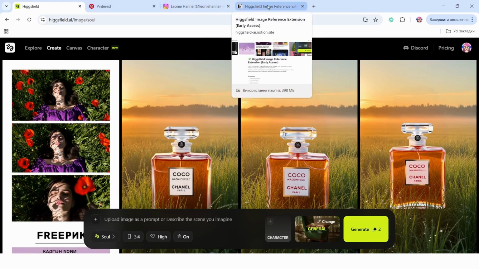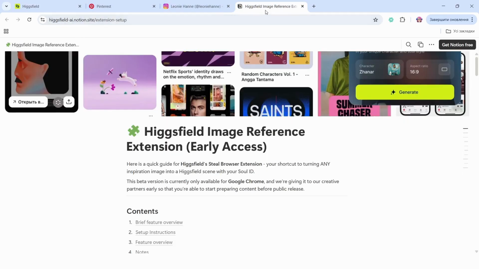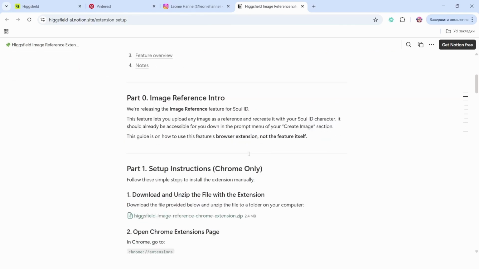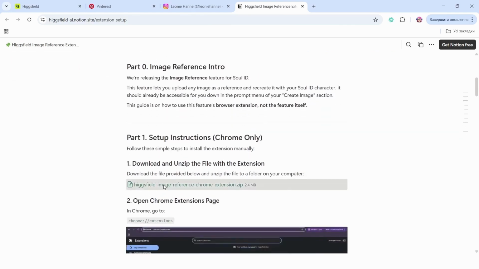For that, we need to install an extension for the Google Chrome web browser. It's currently only available for Google Chrome. Here's the instruction. Here's what we need to do. First, we need to download this archive file to your computer.